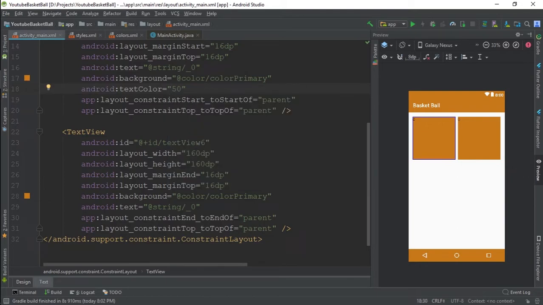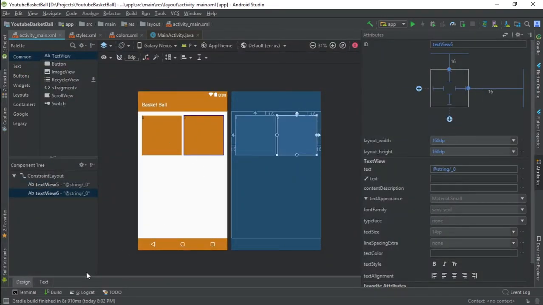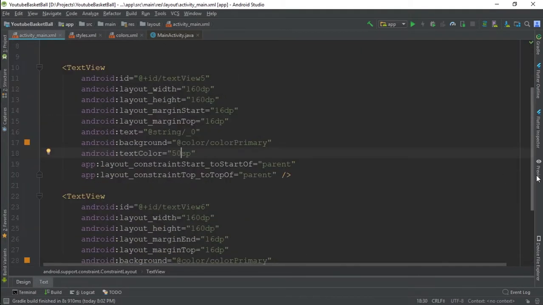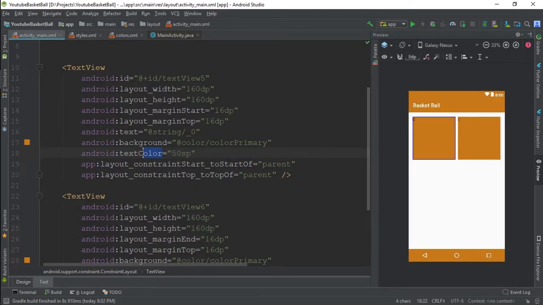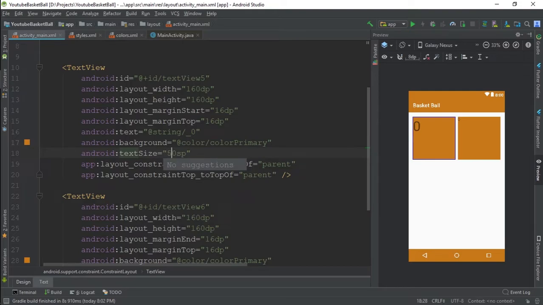Let's check some of the changes. I think there is an issue in the editor. Let's go to design view. The text, I'm sorry, I have written here textColor. Here should be textSize. Okay, now it's changing.